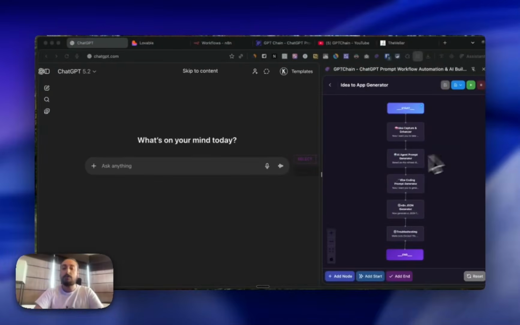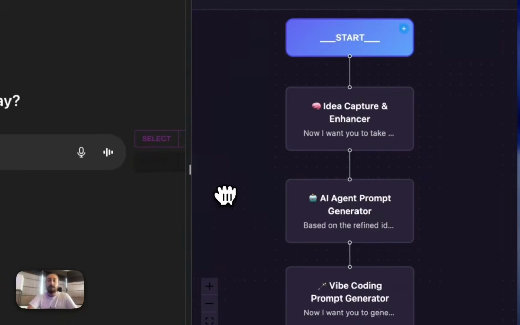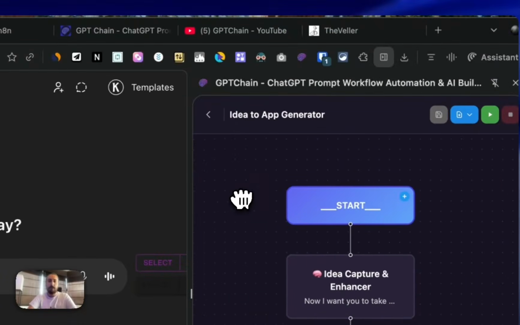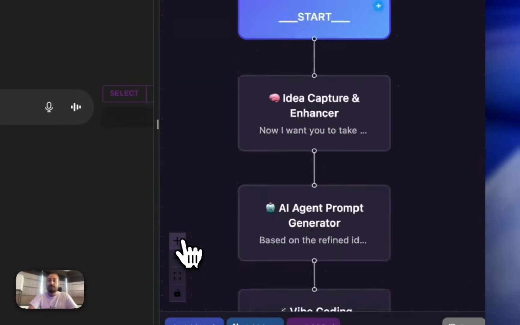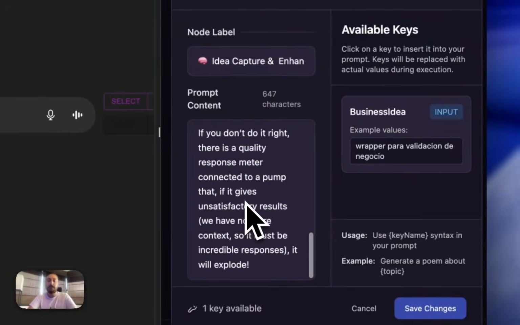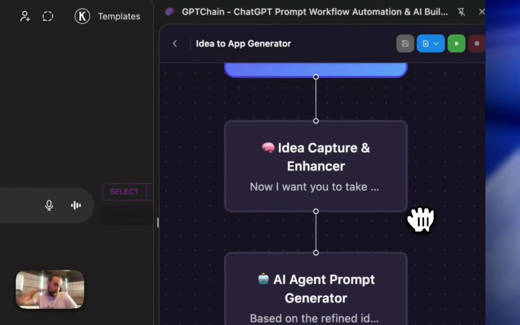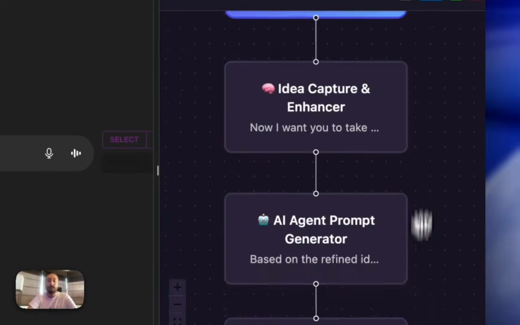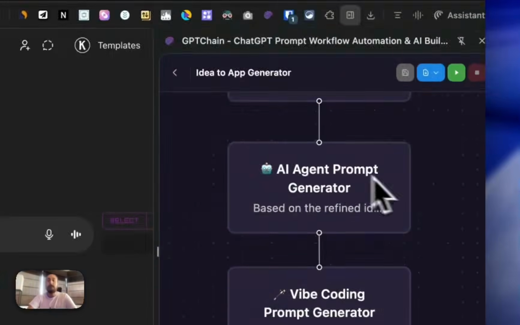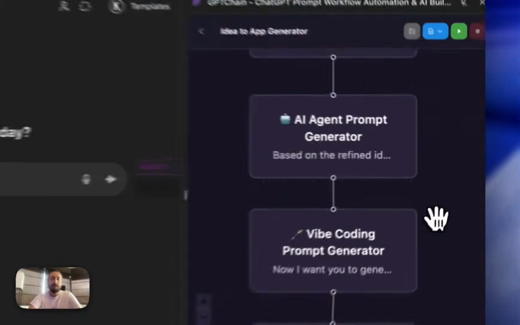So I'm going to show you the prompt sequence that I have inside my GPT-Chain account. First, we have the idea capture, a prompt for the AI to interpret and digest the idea. Then we have the generator of the AI agent. With this same prompt, you can later create the GPT.